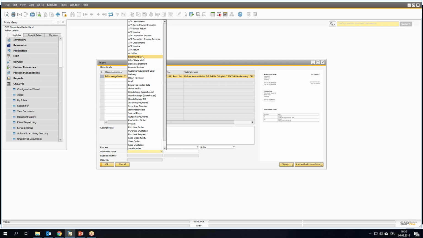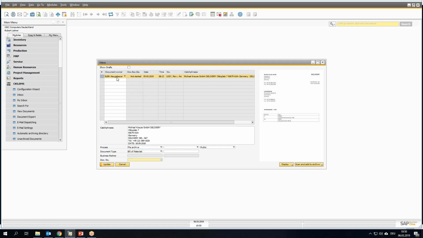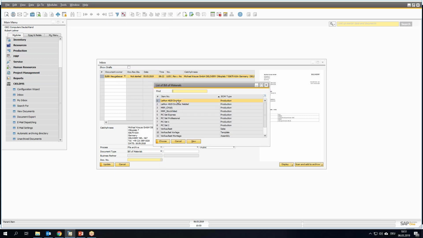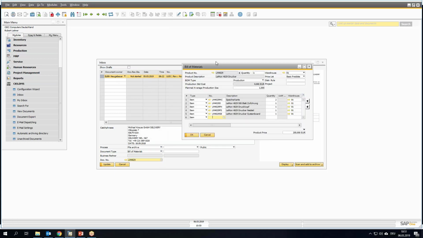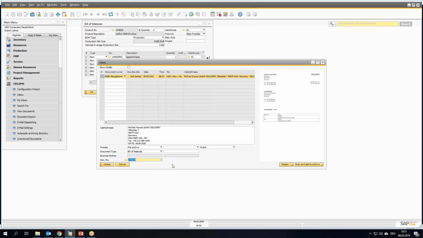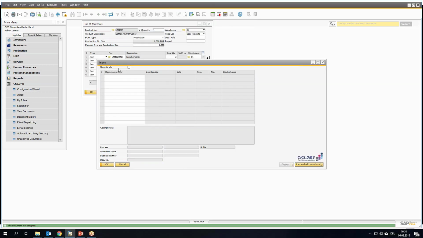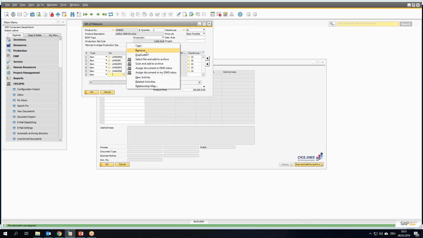What I'm going to show you is now I select the bill of materials. I have a document here which is selected. I select the bill of materials. I open it. I can jump now to the bill of material. I click update, and now I added in a manual way a document behind.